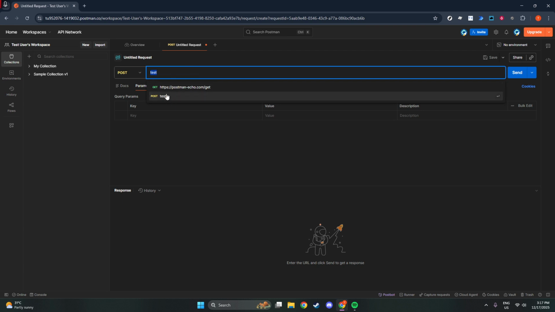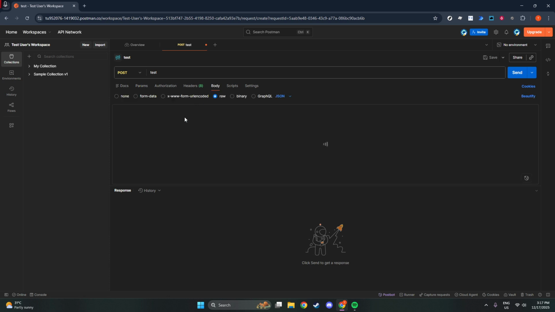Because POST usually sends data, click the Body tab below the URL. Choose the format that matches your API. The most common is raw with JSON selected on the right. Use this when the API expects a JSON payload, for example, curly braces with key-value pairs in quotes. Postman helps with syntax highlighting, but be sure your JSON is valid, with commas in the right places.